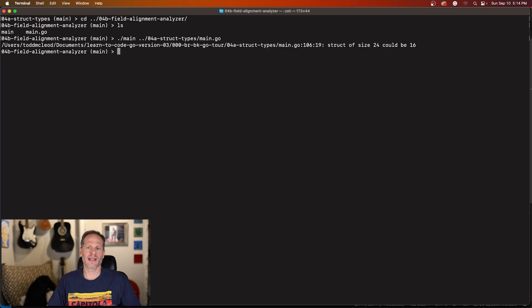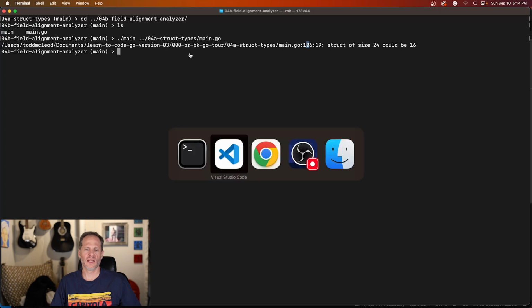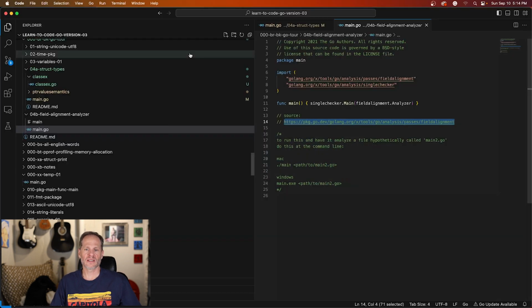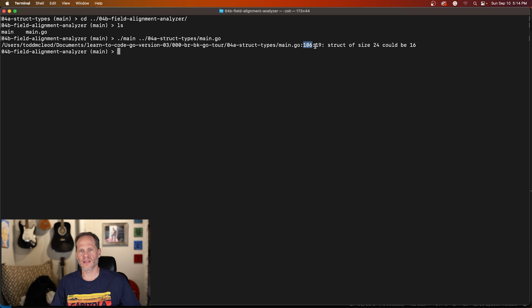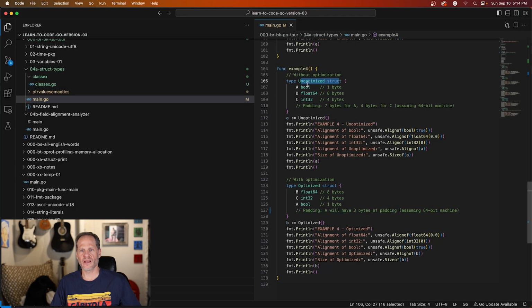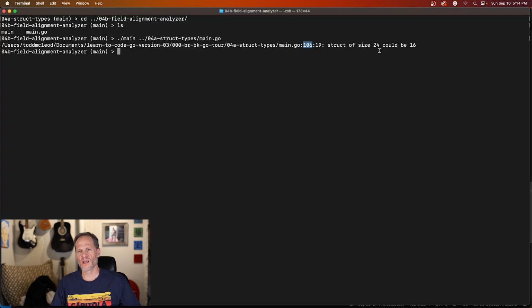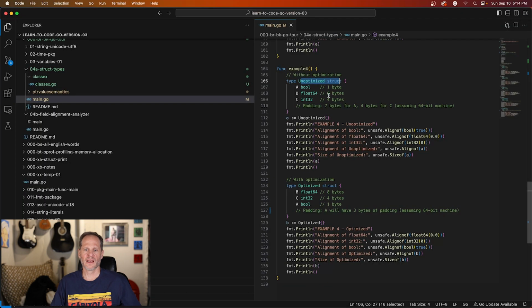And when I run this and analyze it, it tells me at line 106, struct of size 24 could be 16. That's pretty cool. And so that's a nice little linter if you want to add that into your tool chain just to see if there's something big that jumps out. You might optimize that. But here at line 106, this struct is 24 and it could be 16. So that's a nice little tool right there.